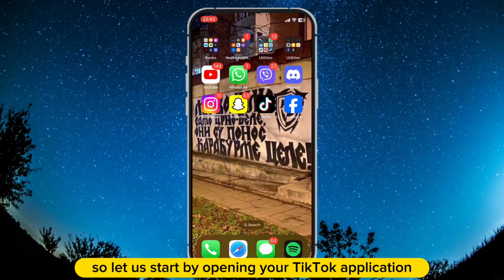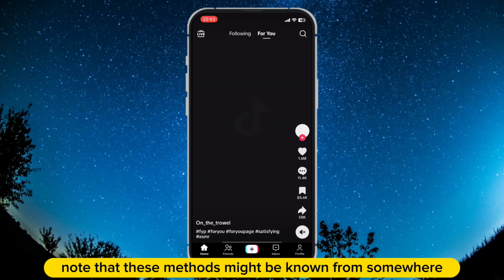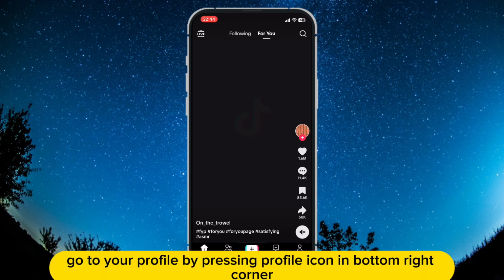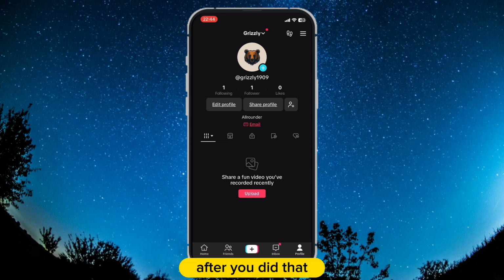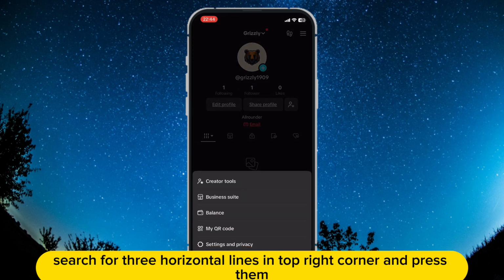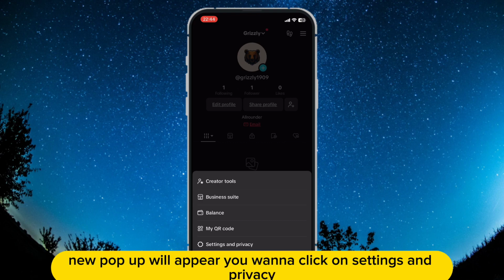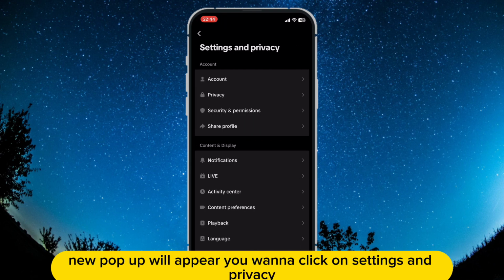So let's start by opening your TikTok application. Note that these methods might be known from somewhere. From your home page, go to your profile by pressing the profile icon in the bottom right corner. After you did that, search for 3 horizontal lines in the top right corner and press them. A new pop-up will appear. You want to click on Settings and Privacy.